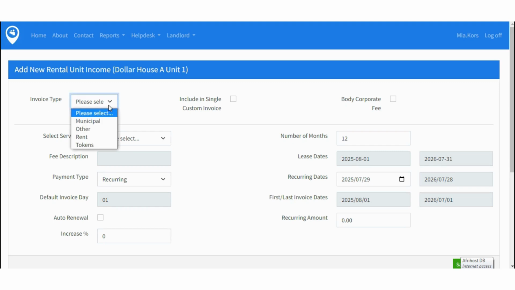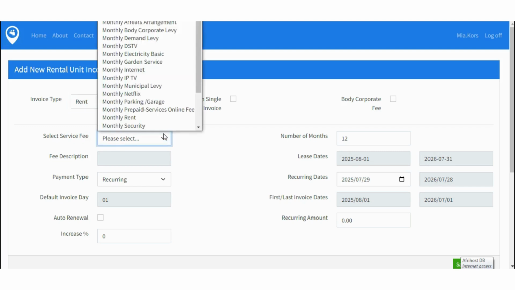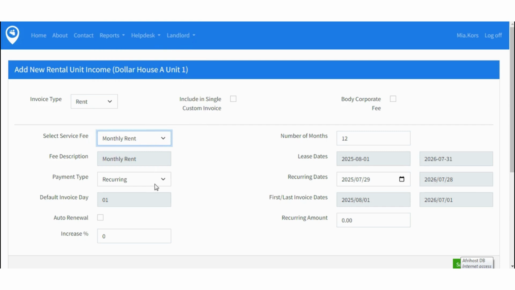We've got invoice type where we can select municipal, other, rent or tokens. We can include a single custom invoice, or we can go the body corporate fee route. So let's assume we're starting fresh. We want to add the rent. We're simply going to use our drop down options. I'm going to search for monthly rent.